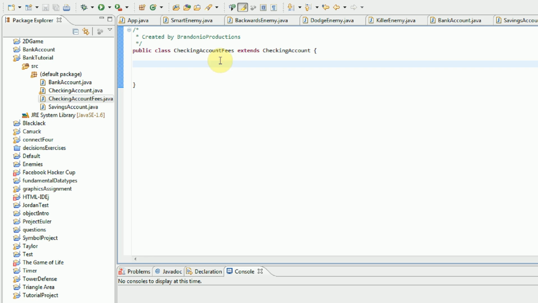So this means that this class now has a balance, an owner, deposit and withdraw methods, and the get and use check methods, not to mention the remaining checks variable. So the first thing we want to do is create a new private final double called fees, and the fees are always going to be $20, let's just say. For anything you do in this checking account with fees, it's going to charge you $20.